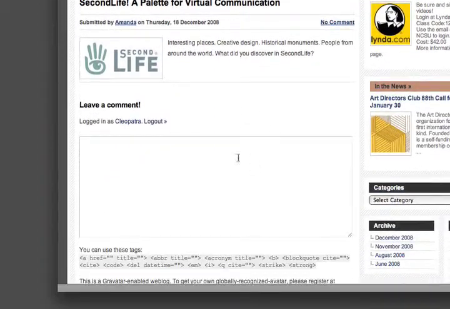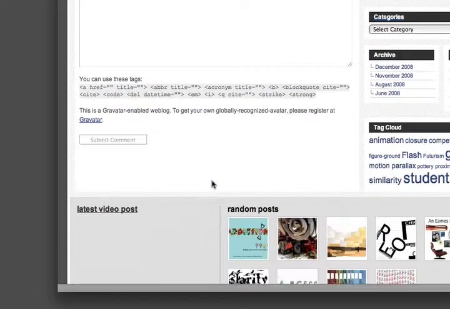And now I can see I can actually leave a comment. It's got a comment box for me, so I will say, Second Life is amazing. Hopefully you'd leave a little bit more information in your comment than that. But that's the basic idea.